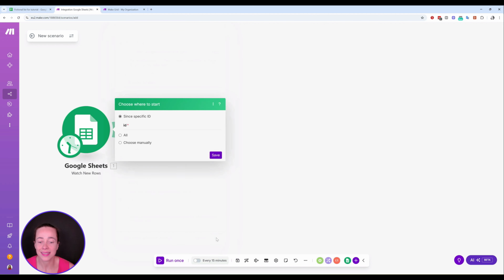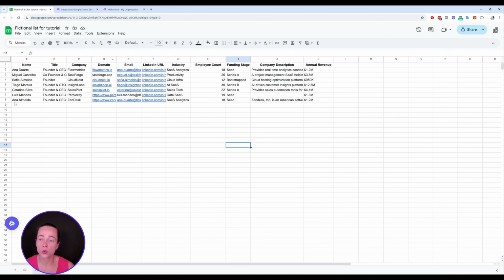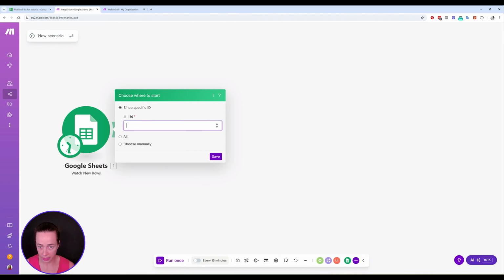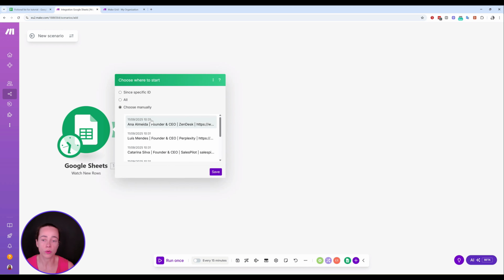Let me just save this as it is. But when do I want to start this? Do I want to look at all my rows? Do I want to look at a specific ID? For example, in this case here, I have rows until Ana Almeida, right? This is the name of the contact. And so I can choose to start there actually. Let me just choose it manually. It's probably easier. But I can also use a row ID as well. So we're gonna set it up in a way that it starts here. And we'll click on save.